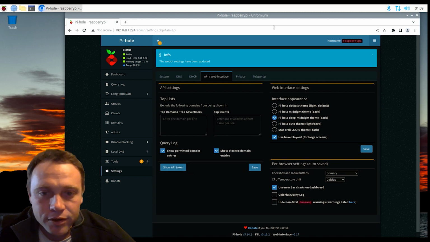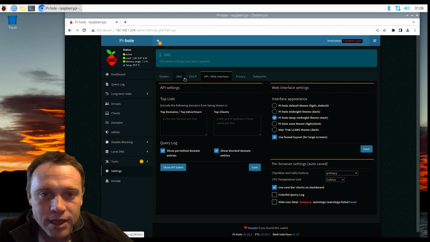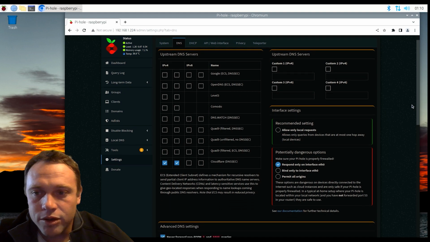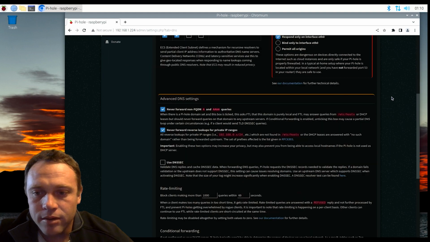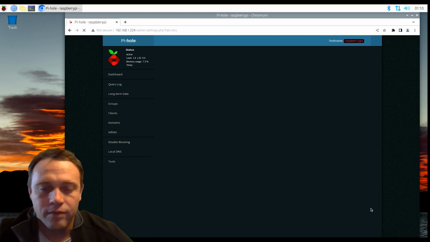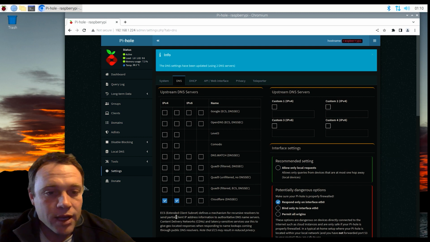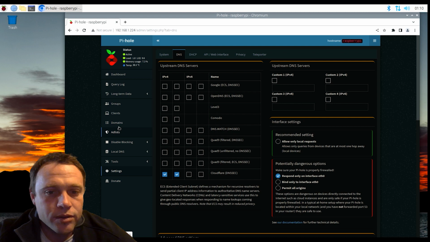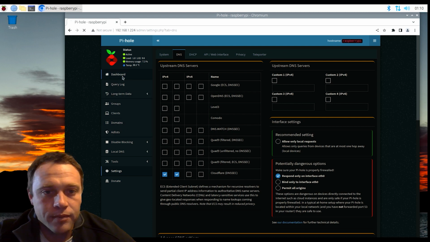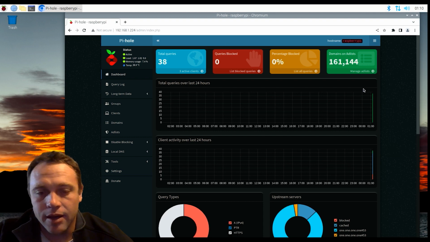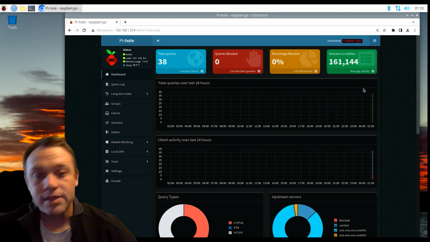So the first thing you're going to want to do is go back to the DNS and the settings, and make sure it says respond only on interface eth0 as an Ethernet. We're going to scroll down to the bottom here and hit save. Perfect. That is saved. What I would recommend for a few months is to just use it with the default domain ad lists. Just keep that for now. You can always add more later.